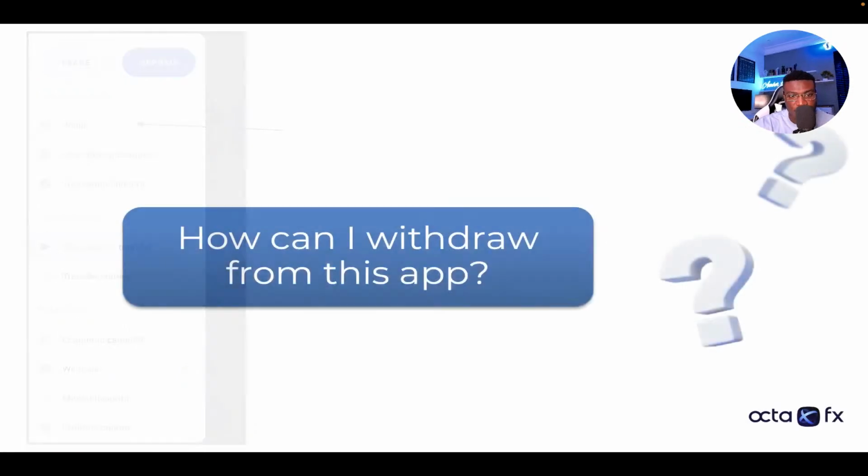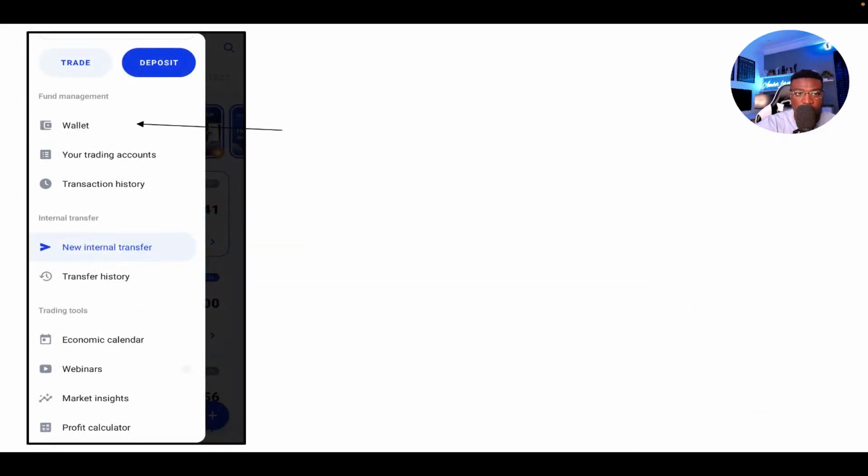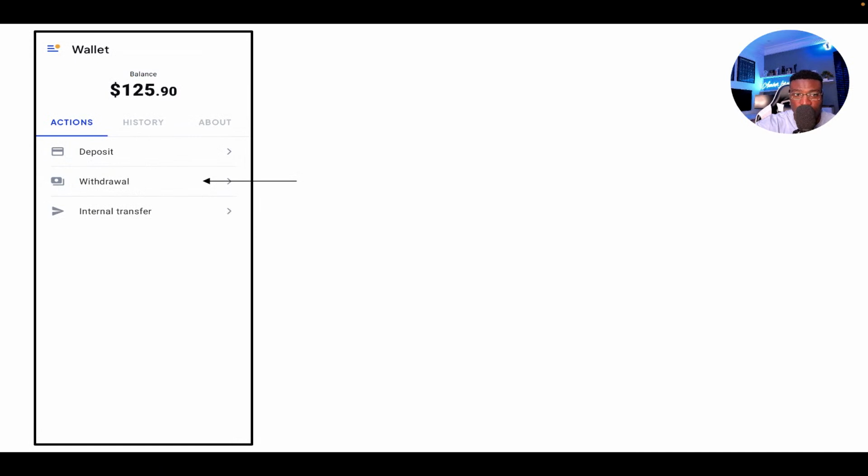Yeah. Okay, so the question was, how can I withdraw from this app? Now, the process to make a withdrawal is very simple, right? If you try to withdraw and you go to your wallet and you don't see any balance or available balance in your wallet, then that's fine. You can just make an internal transfer, right?